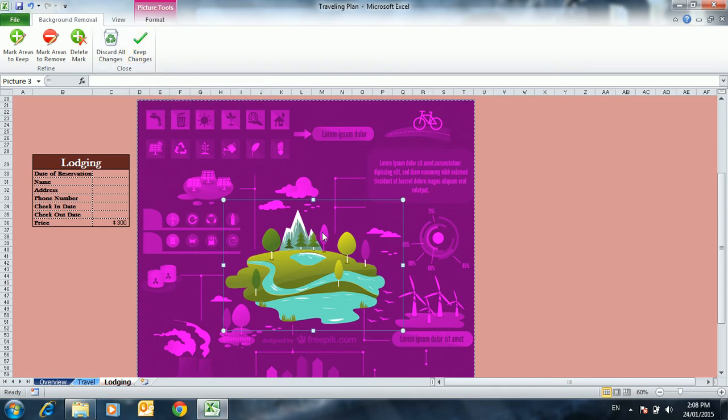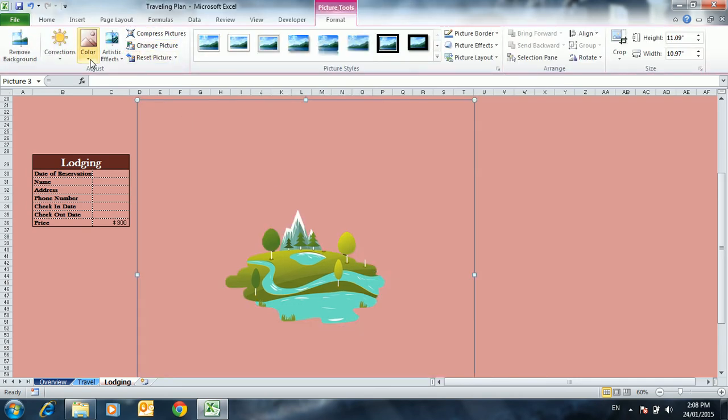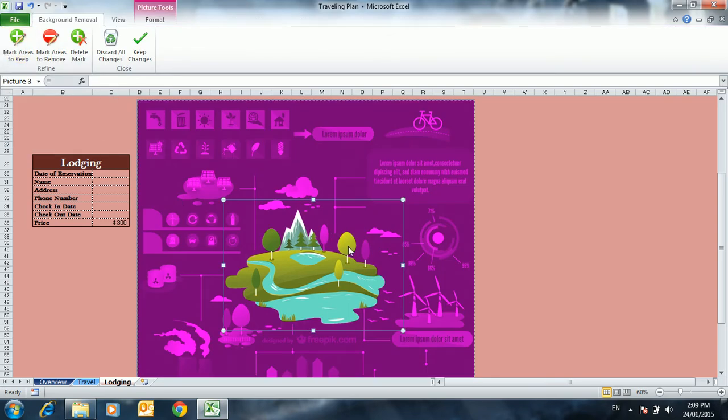Look at these two trees and clouds here. It doesn't show them. So again, select remove background. I want them also. I want them in my selection. To have them, I'll use these buttons here. So this mark areas to keep, just select it and select the areas you want to keep.